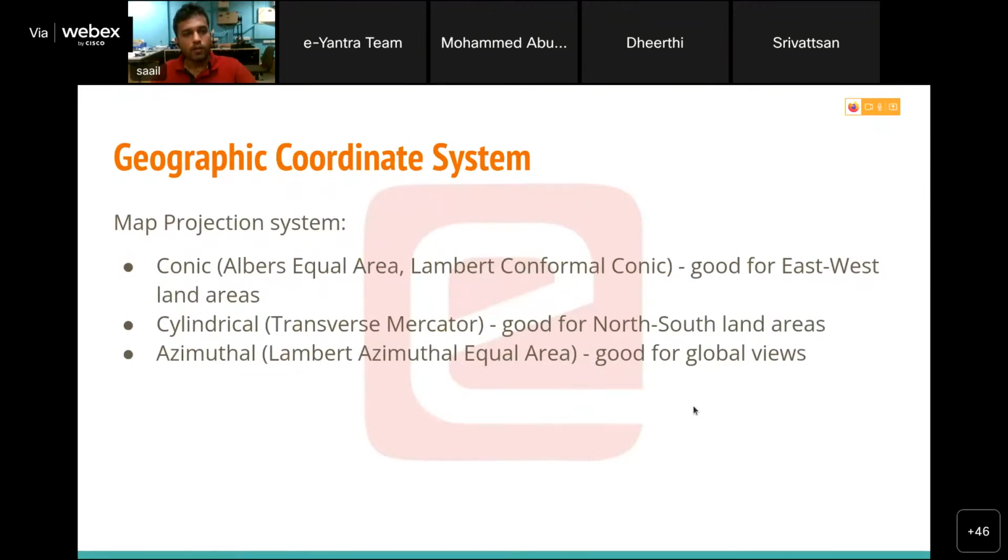Next is the map projection system. Earth, let's imagine, is a spherical shape. We want to have the data on a particular paper, right? We want to map that spherical data on a paper. It's not possible to directly have all the data as it is on a paper. Let's say you have a sphere and you want to map the area of that sphere on a plain paper. It won't be able to have all the data properly on that paper.